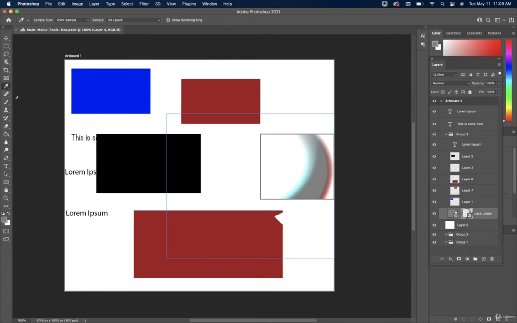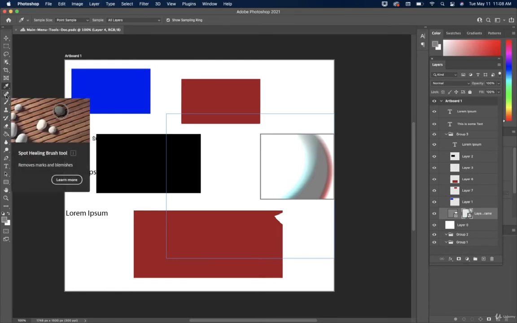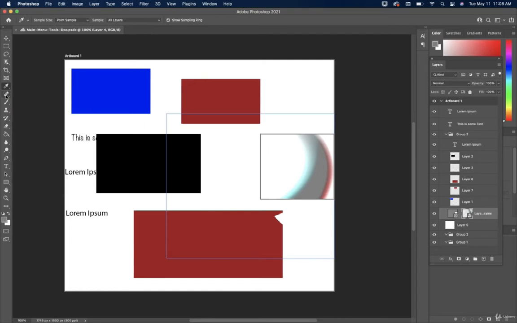All right, welcome back. So in this video, we're going to talk about the spot healing brush tool. This will remove marks and blemishes on an image that you have. Okay, so you'll notice I can't do anything right now because I have the frame tool layer selected. If I go here, then I can actually go in and fix up the image if there was anything to fix. Okay, so let's give you an example.